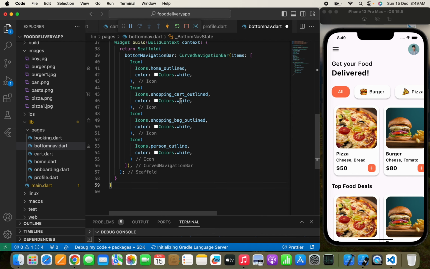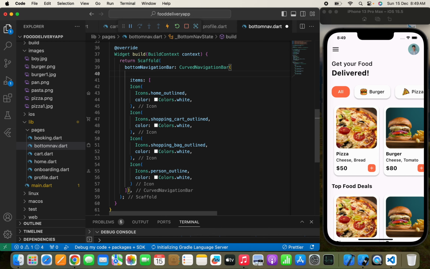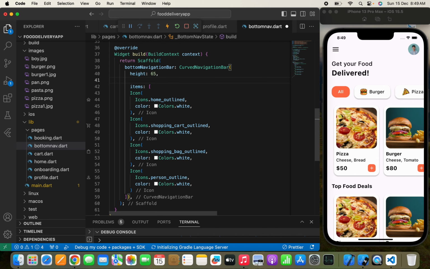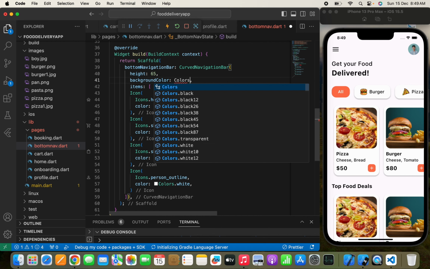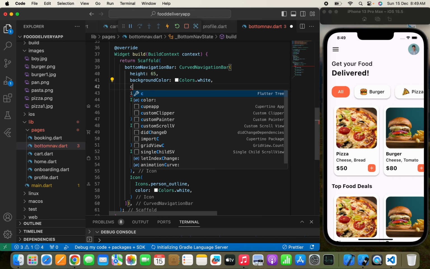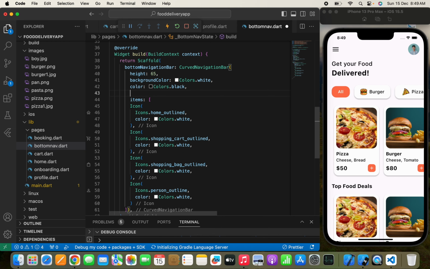Yeah, so these are the icons that I'm going to use in the app to show the bottom navigation bar. Now let's pass the main thing, the function over here. So first I'm going to pass the height, how much height I want for this curved navigation bar. The background, wait a second, the background color, and we'll pass the backgroundColor, Colors.white, and the color will be Colors.black. I hope that I'm writing the correct color over here. I will see that once we run all this.